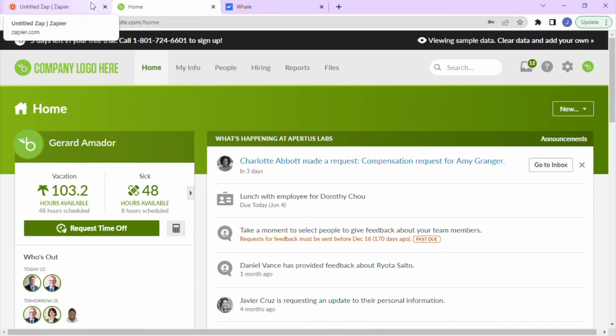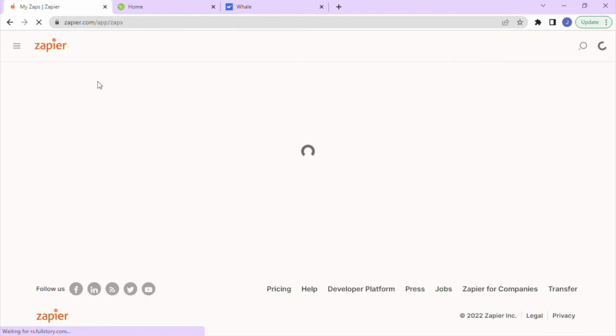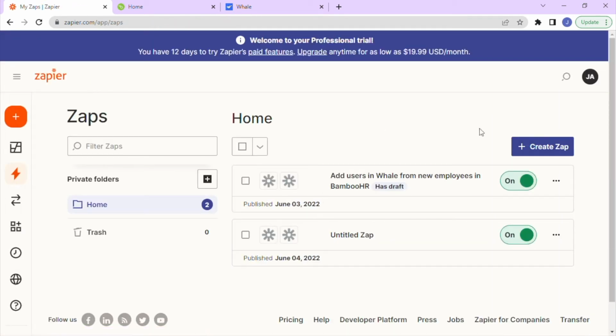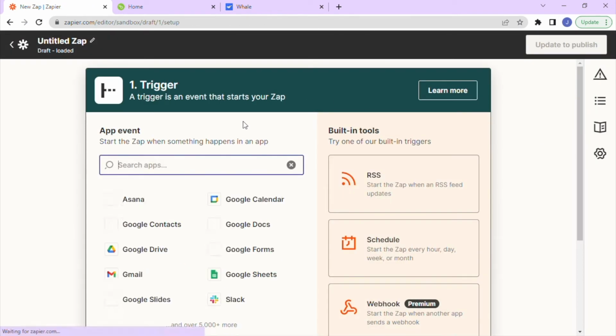So, to create the integration between the two platforms, we need to do that in Zapier. So, we'll create a new Zap. First, we need to identify the trigger that will start the whole process. So what we are expecting is whenever a new hire is created or marked in BambooHR, this will trigger a process that will create a user in Whale.